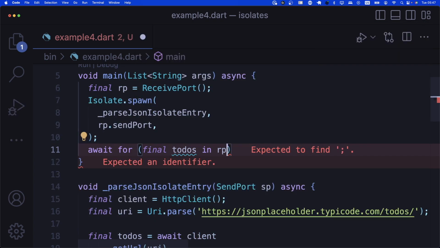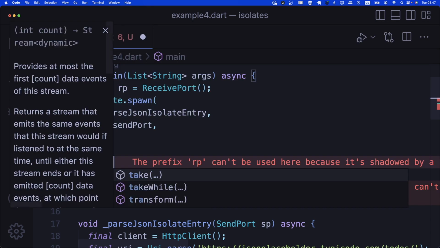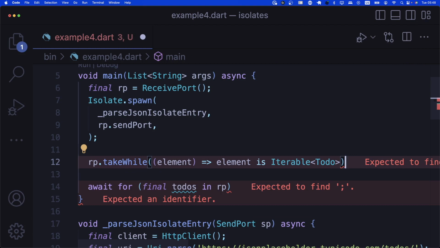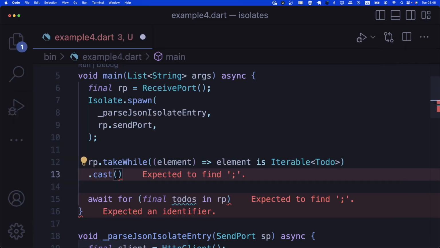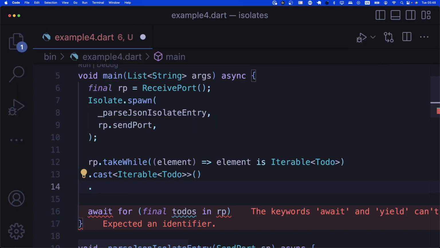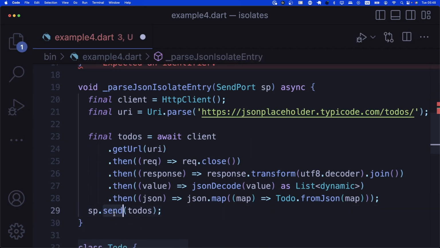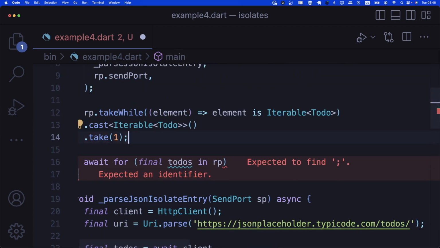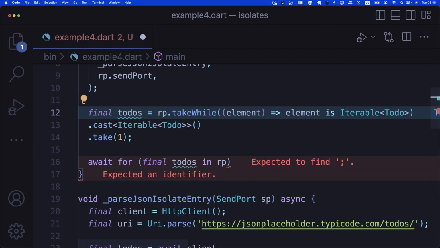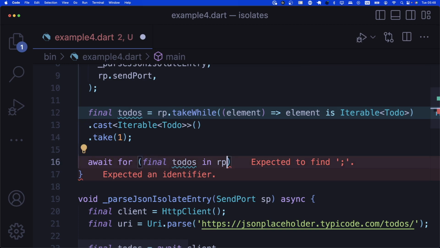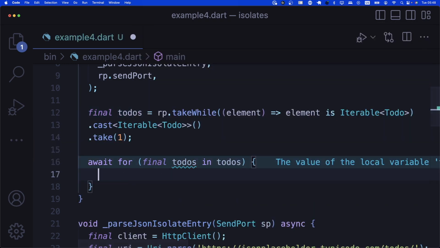Okay, and we say receive port. Actually, let's bring it in here. We say receive port takeWhile the element is an Iterable of Todo. All right, and then we say then cast it to Iterable of Todo like this, and then we say we're only interested actually in the first one, take one. All right, so because we already know that this is only doing one send, we just take the first message. All right, now that we have that, let's say todos is equal to that, and this is going to be then a stream of Iterable of Todo. Then we say await for final todos in todos. Then we could just say print todos like this.